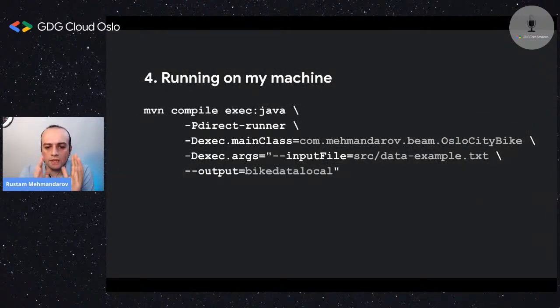So now you have created your pipeline, you explained how things are, you created all your ParDos, and now you have to run it. The way you run it, at least the Java version on my machine locally, is this, right? So Maven compile, and then you provide a few options to it. The important thing that I want to mention here is that you use the direct runner. So you say -Pdirect-runner.